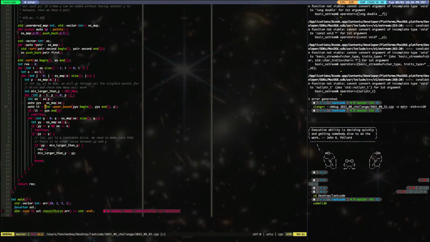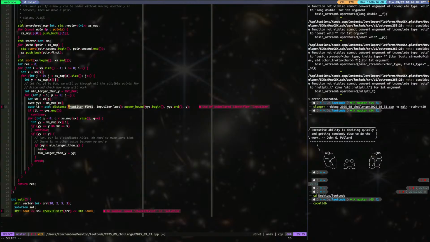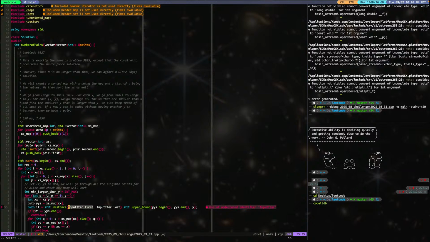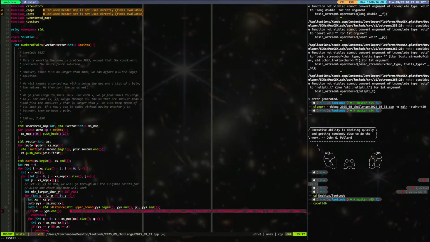So I need to do this. I think it's std distance. Yes. Okay, this is a wrong idea. Hold on. std distance, and yy.end. So this is index. Okay, so we can say index is this.